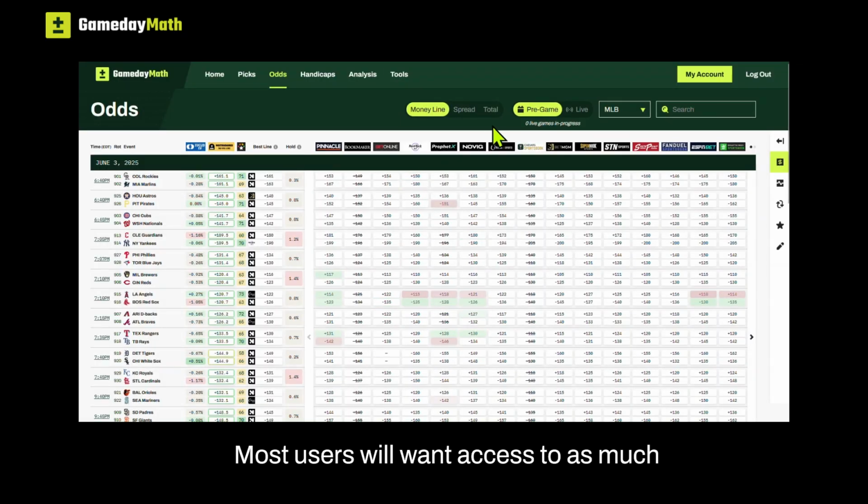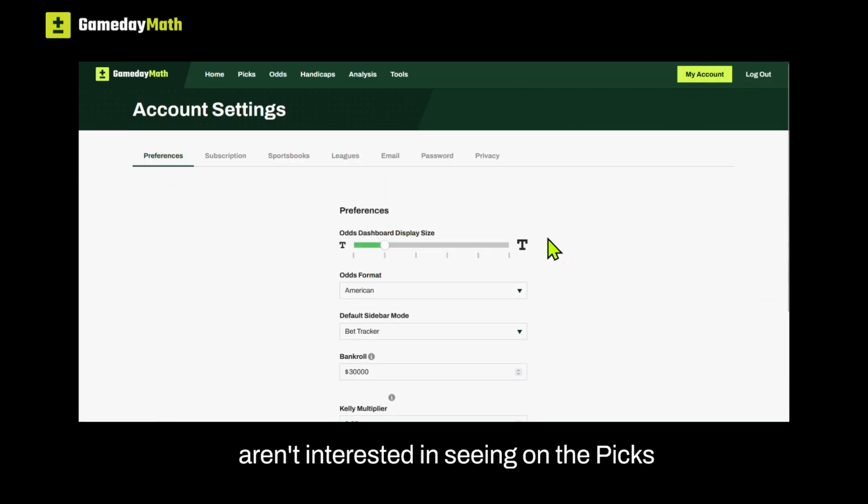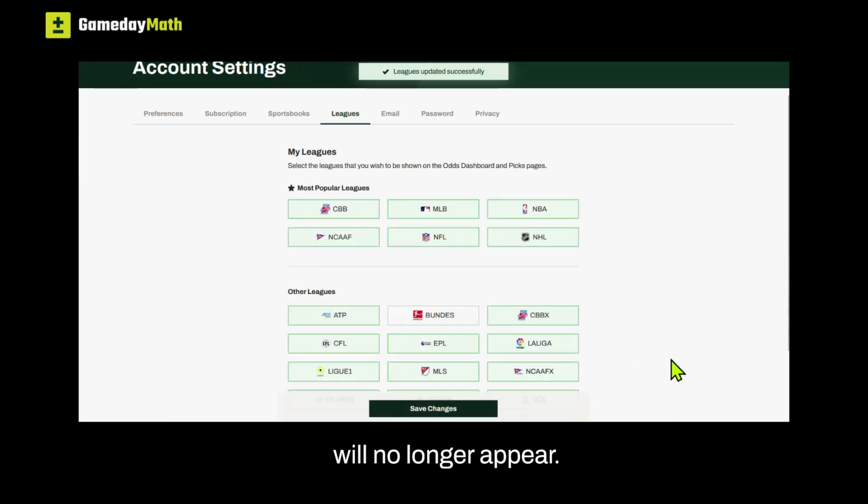Most users will want access to as much data and information as possible. However, if there is a sport that you aren't interested in seeing on the picks page, then you can remove it. In the League section, if you remove a highlight from a league, then plays for that league will no longer appear.